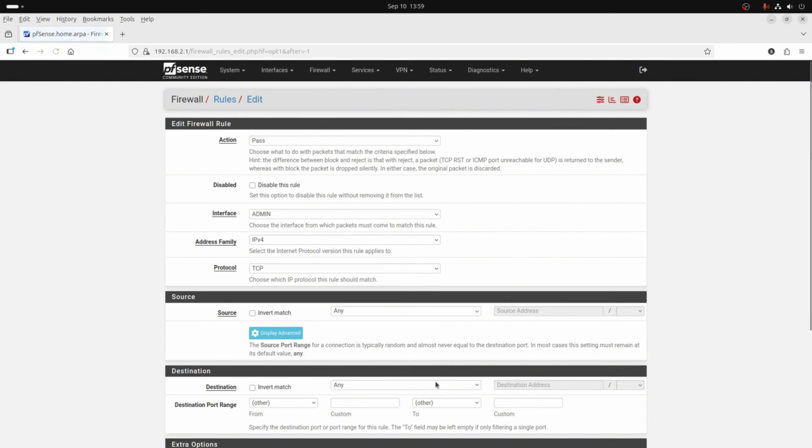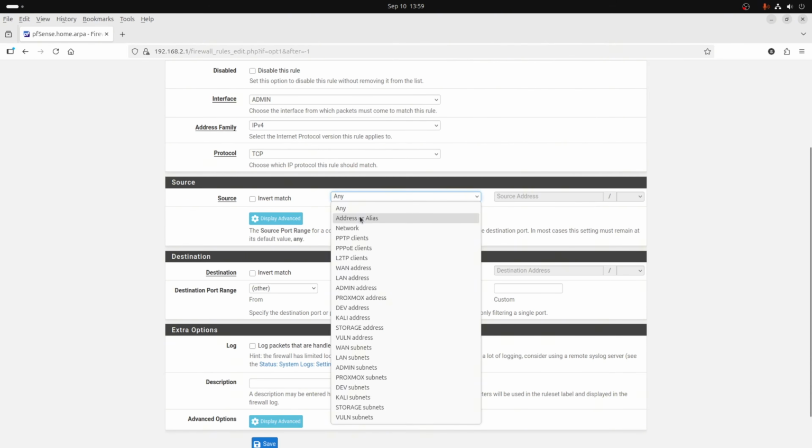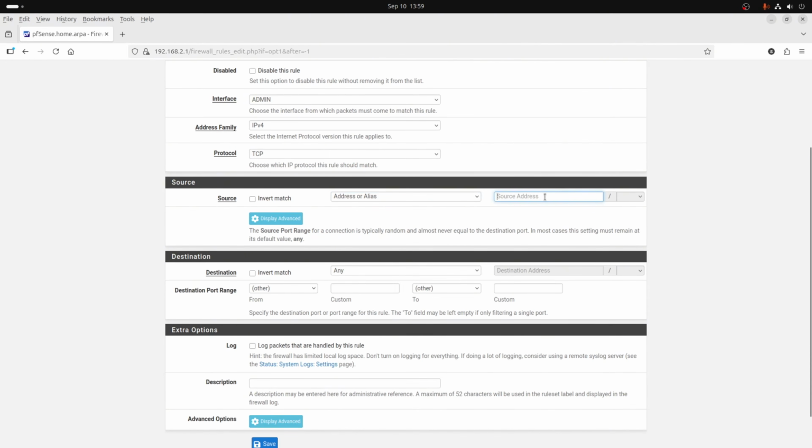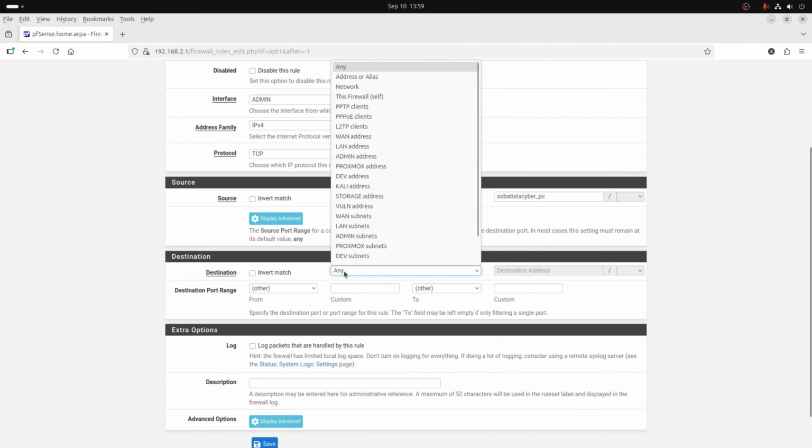So let's add the rest of the rules. The first rule will be added to the top, so the action will be pass, the interface is admin, address family IPv4, protocol TCP. Now on the source you will choose address or alias, and we will choose our computer's alias, in my case it's sabatistacyber_PC. On the destination we choose this firewall, so self.